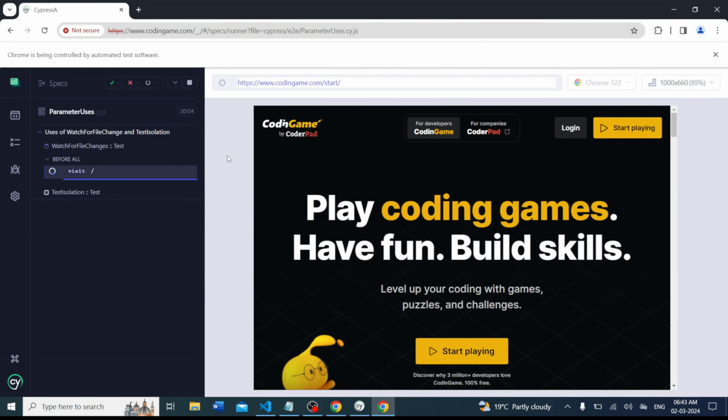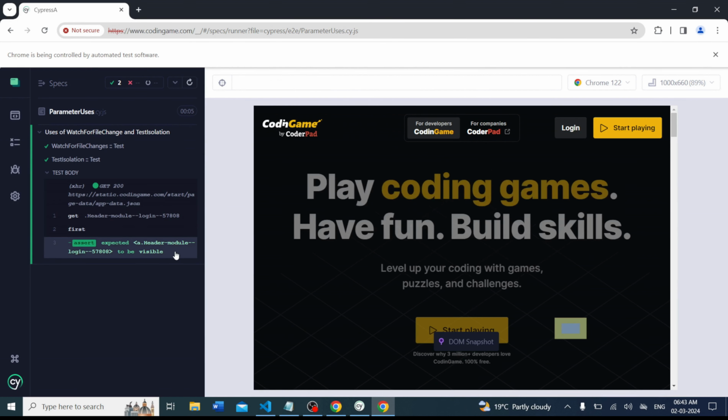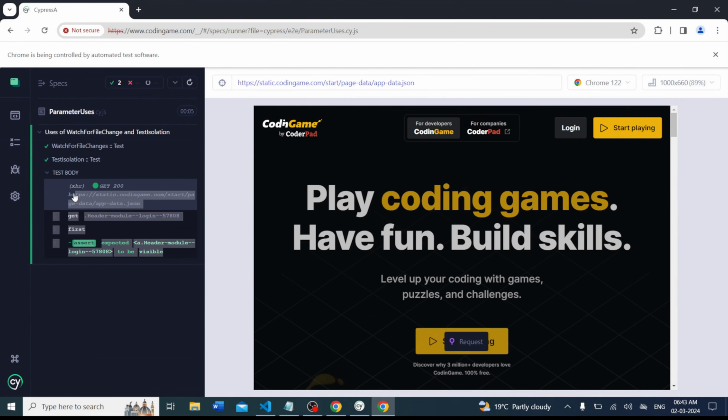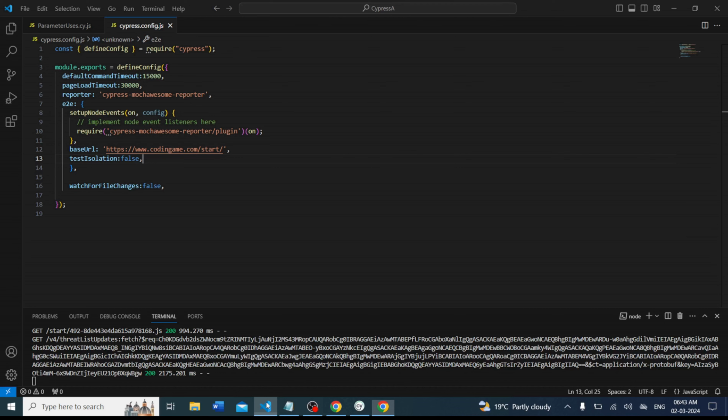Let's see. See, now the test case is getting started. The first one is passed. Now you can see in the second test case the URL is not cleared, the navigation is not cleared, and the second test case is also passed. So this is the use of test isolation in Cypress. Make sure you define it inside e2e only, not outside the e2e, for test isolation.